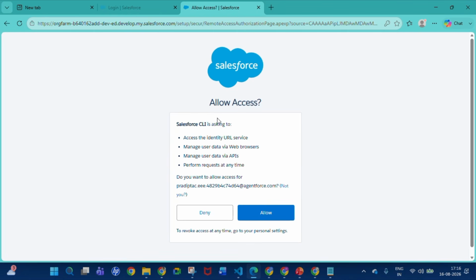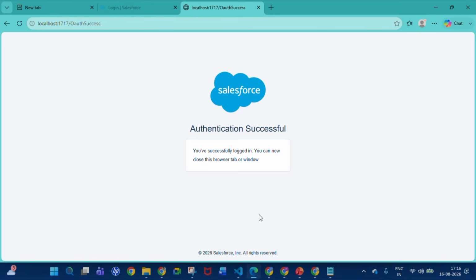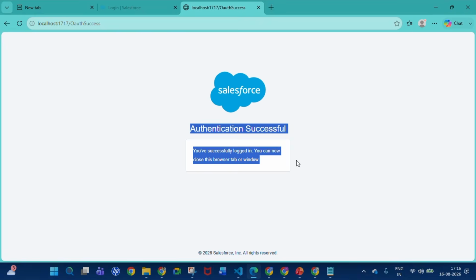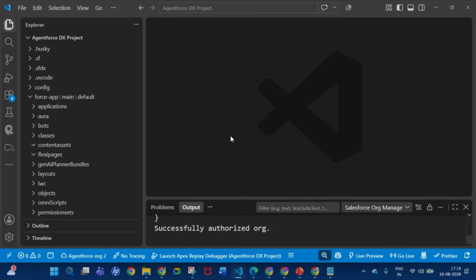So Salesforce CLI is asking for access. Okay, then you have to click allow. So now here you can see the authentication is successful. Okay, now if you come back to your VS Code, here you can see your Agentforce org 2 came.